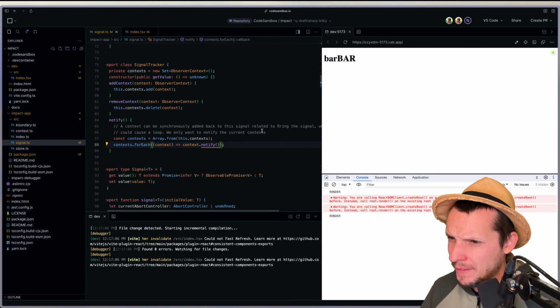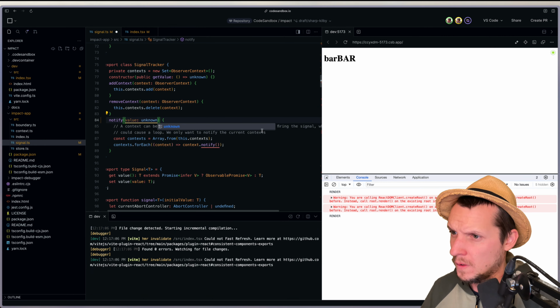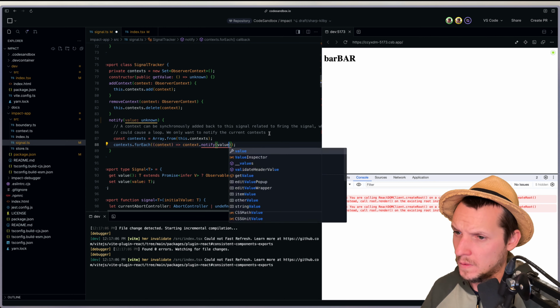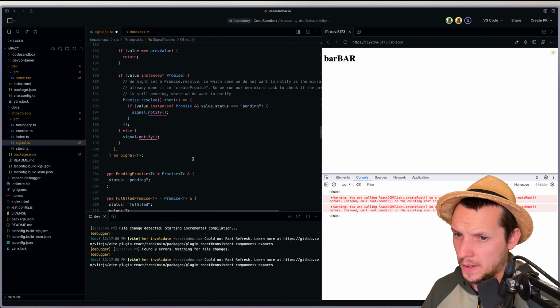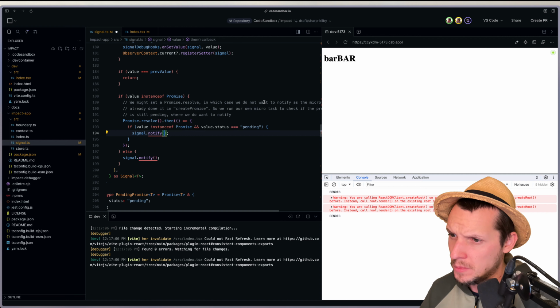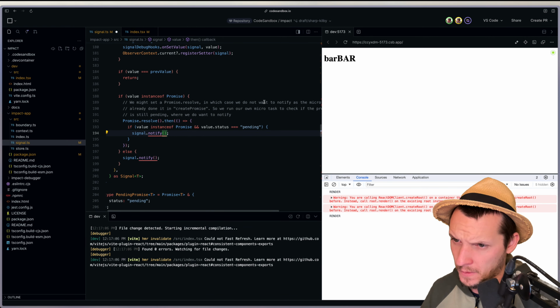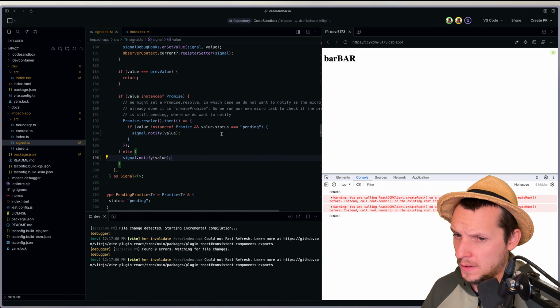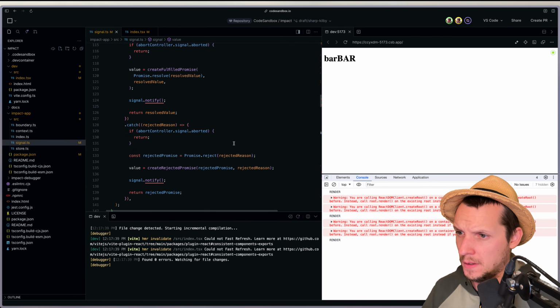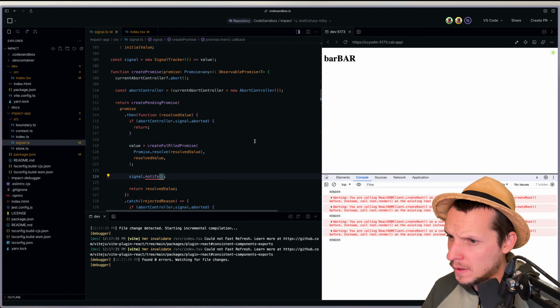So do we have the value here? No. Then we have errors here. So this will be signal notify. Yeah, I guess we can just use value. Okay, let's see how this behaves. Oh, we need more of them. Value and value.